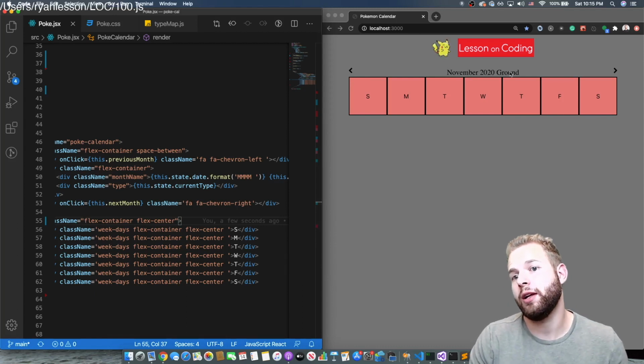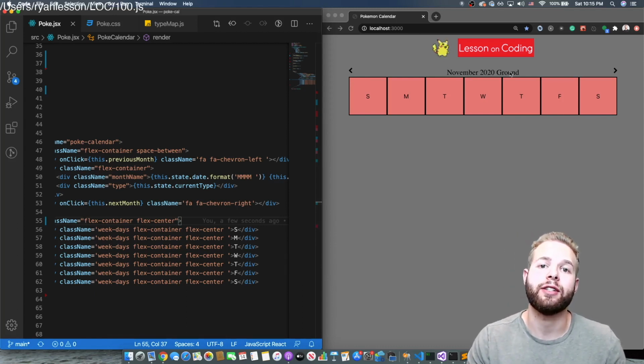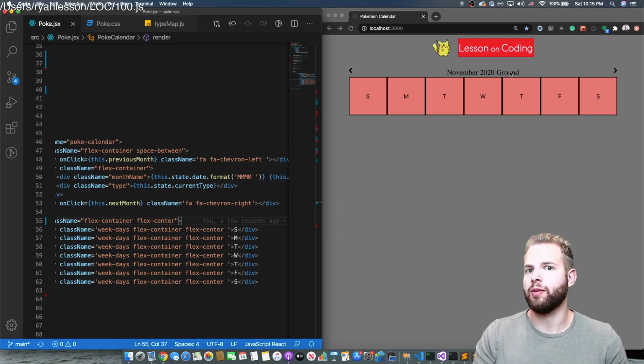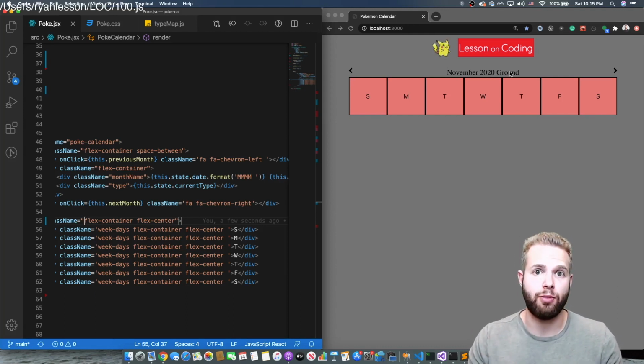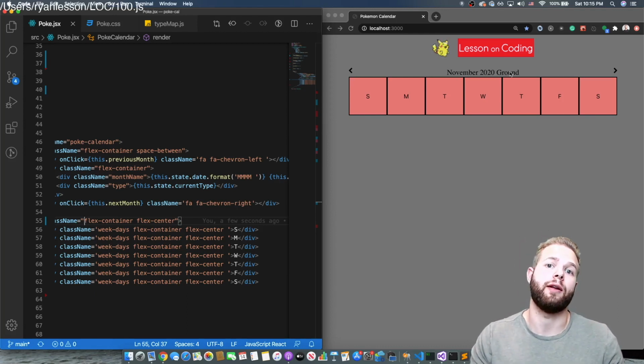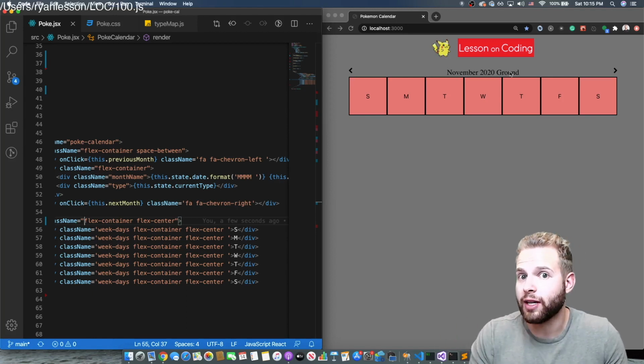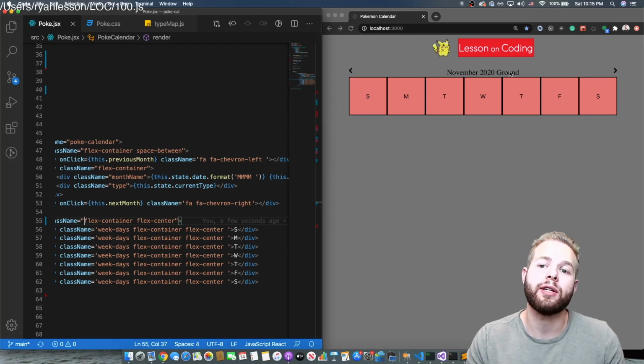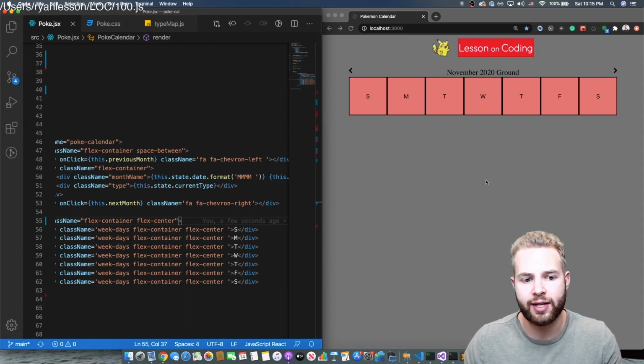So every month, we're going to have a different type associated with that month. And we're going to be having pretty much an array of a ton of Pokemon. Then we're going to filter all those Pokemon by, in this case, ground type. Then we're going to be displaying only ground type Pokemon in each square in this calendar.